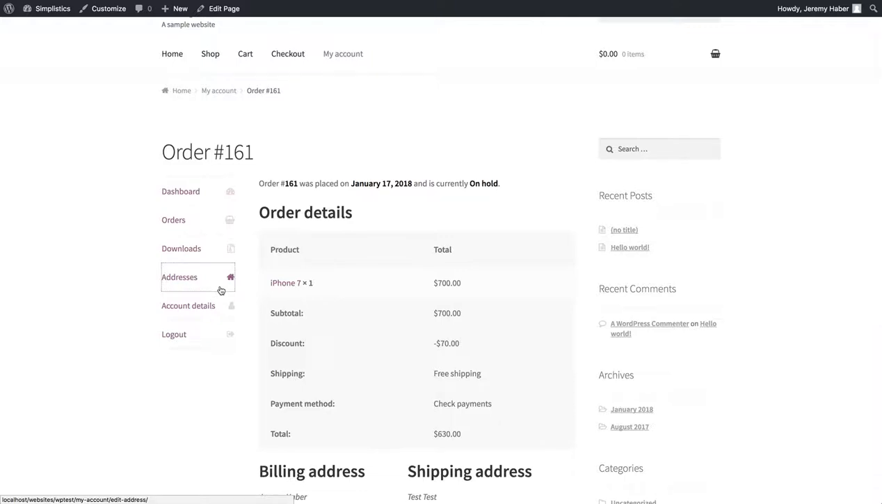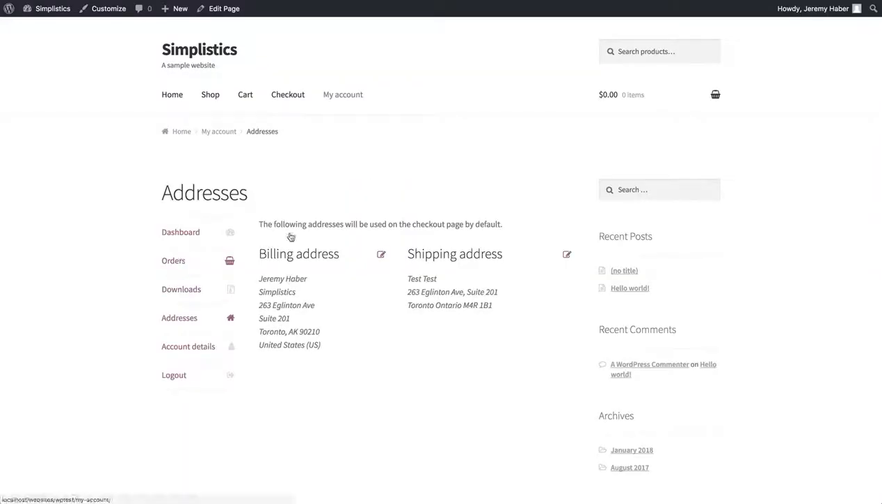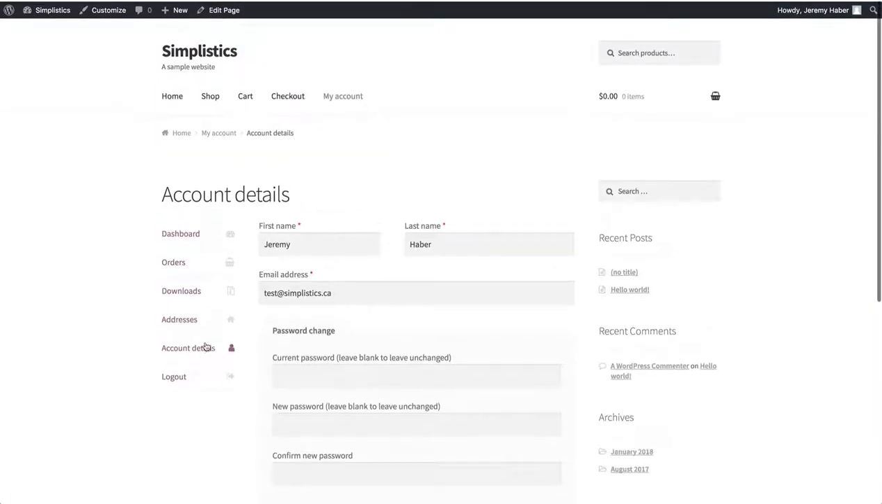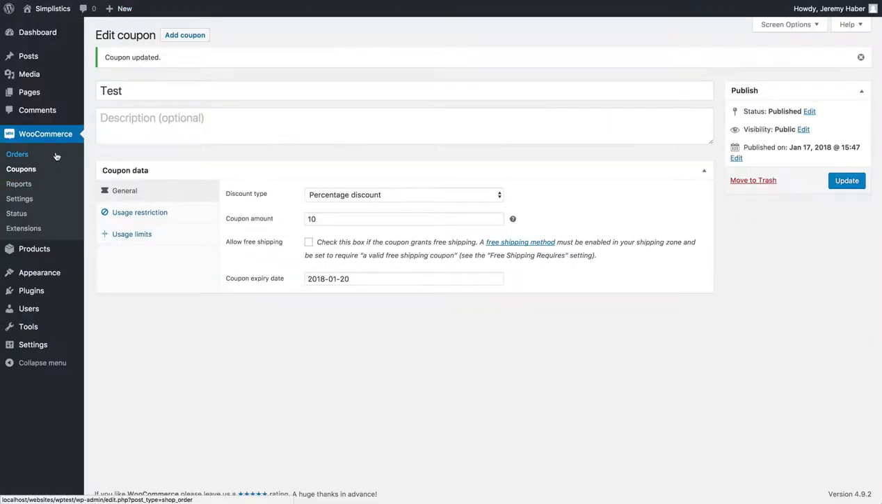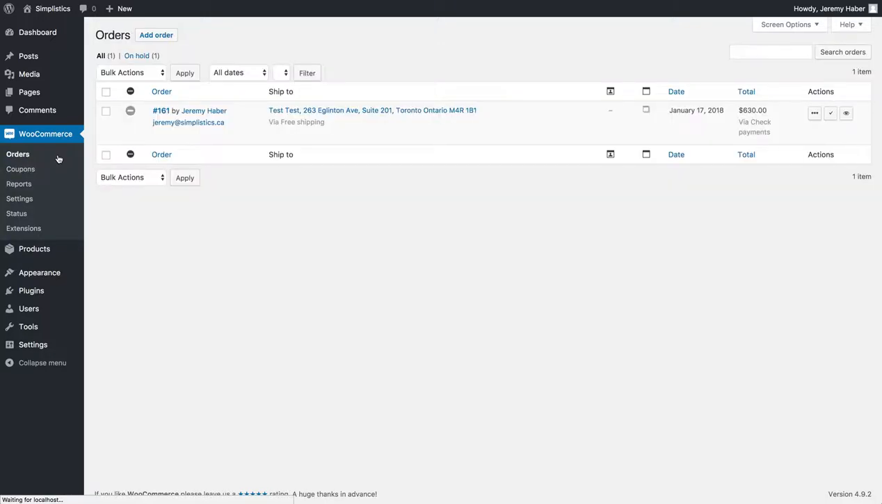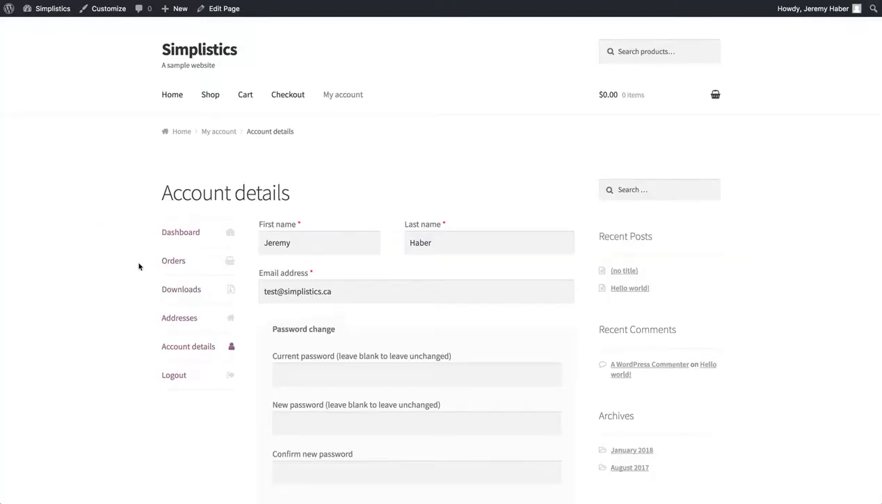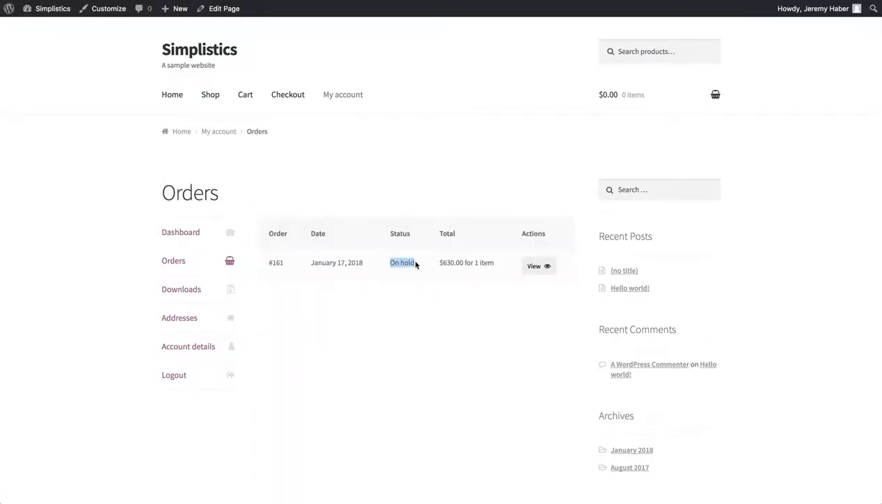As a customer, I can come in and also manage my account. So I can manage my addresses. I can also manage my account details, who I am, my information in here as well. And I'm just going to go back to the back end now, and I'm going to jump into orders. So as a customer, I can manage my orders and see what's happening on them at any time. I can see that I have an on hold status right now, and if I check my inbox, I would also have an order confirmation receipt that has come in with this order. As an admin and as a user, I should have that.